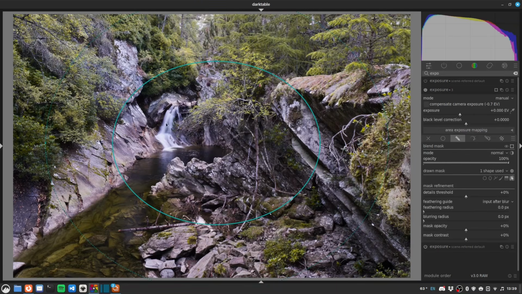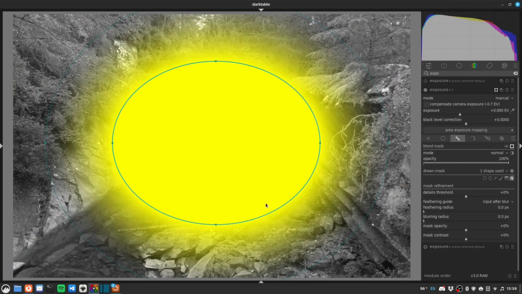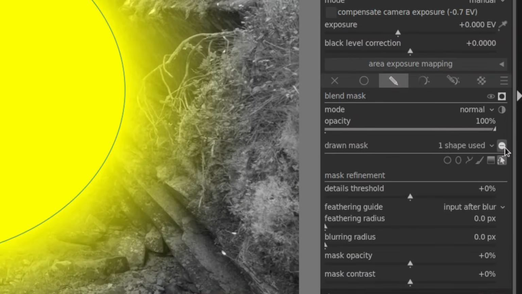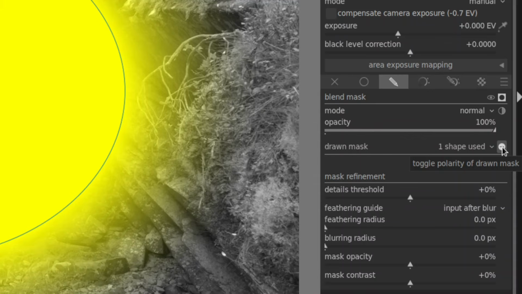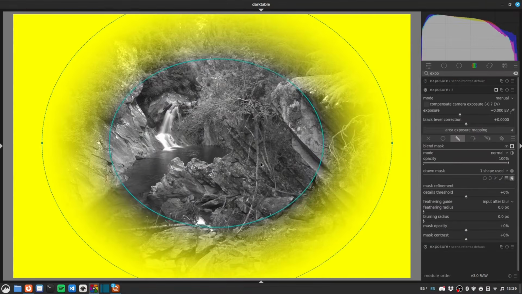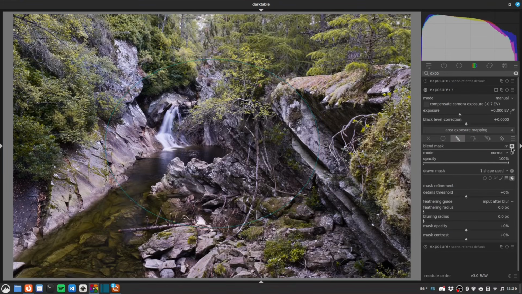Now by default, pretty sure that's the same in Lightroom as well, this mask will be affecting inside. So if I turn on the mask preview, you can see that we're going to be affecting everything in the yellow, which is the middle of the image. We don't want that, we want to invert it. So instead we go to this button here, which says toggle polarity of draw mask. We'll do that. And now you can see that we're affecting outside our mask. So I'll just pop the preview off.